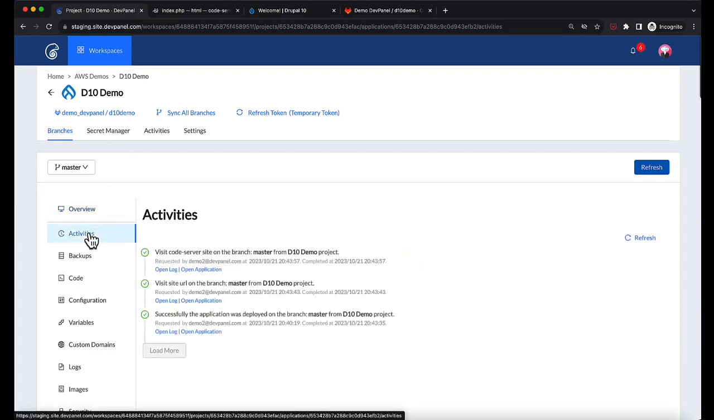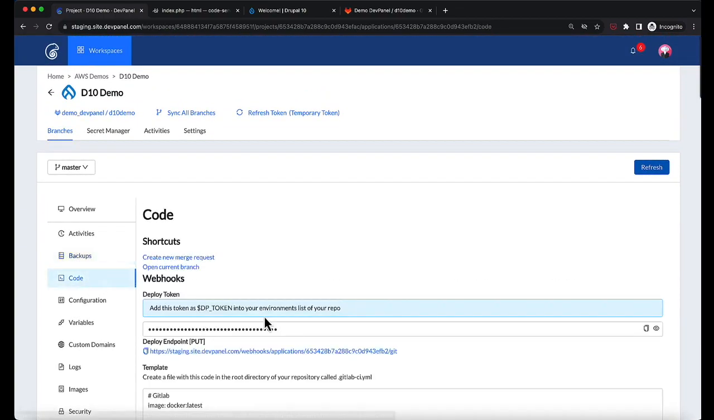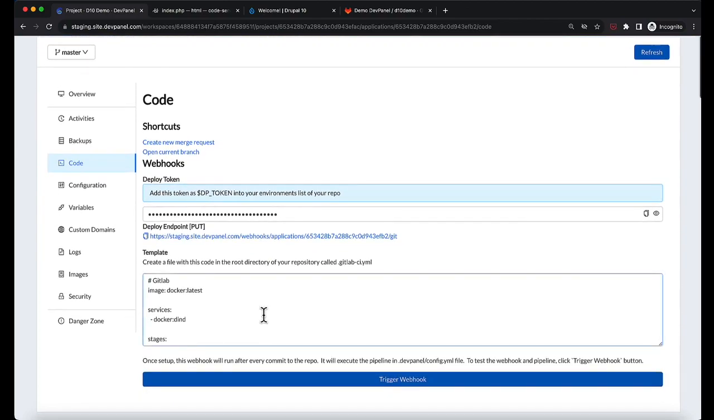DevPanel complies with audit trail requirements of highest security environments. The activity log page has a detailed audit trail of who did what and when. We can create manual backups or set up automated nightly backups. With built-in webhooks, we can integrate DevPanel with any CI/CD tool like Jenkins, CircleCI, or GitHub Actions. For example, we can update our applications or run automated tests using external triggers.